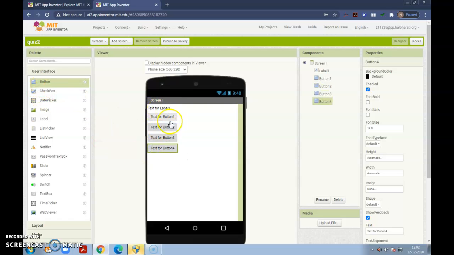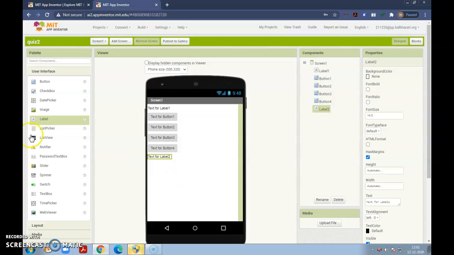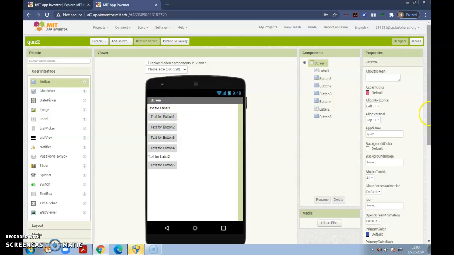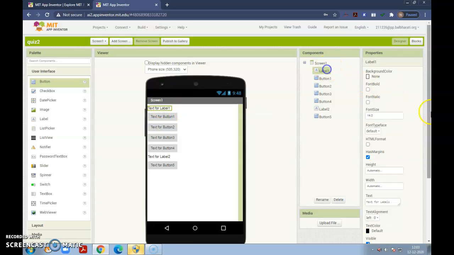I'll make only one question, just for example, and I will take another label here and a button here. This is the extra button. This button is because when the person clicks the right option, this button will show up, which is next. Then we can move to the next question. First we will set the text of our label.